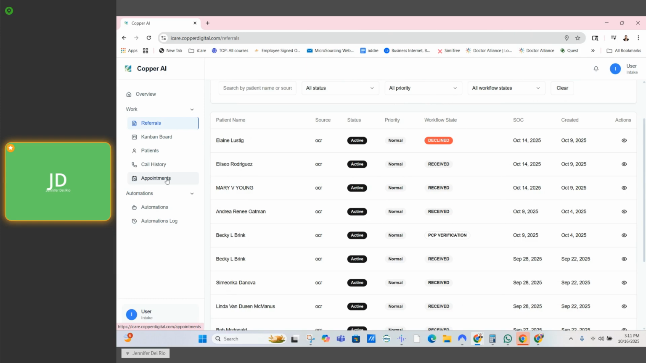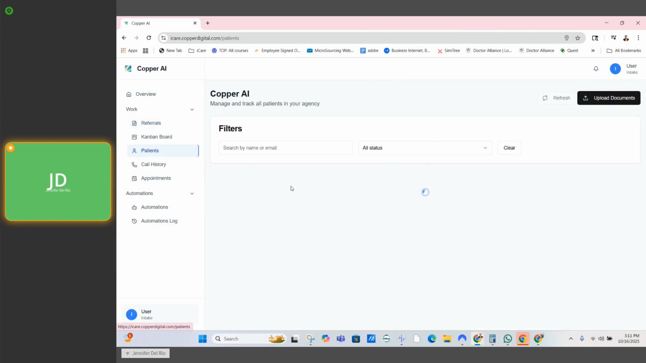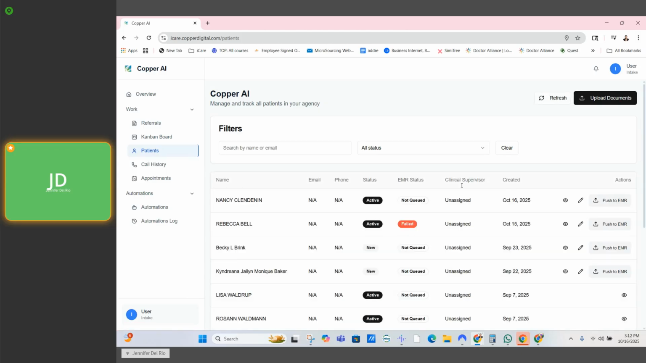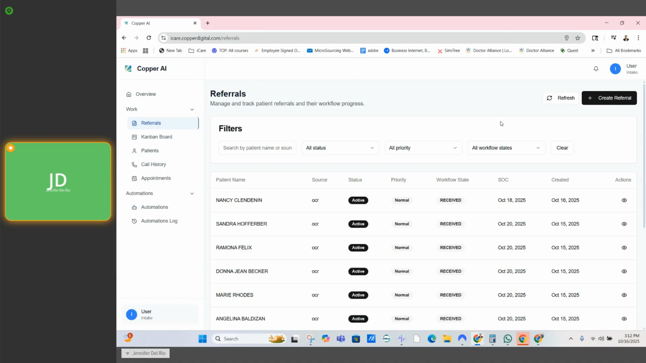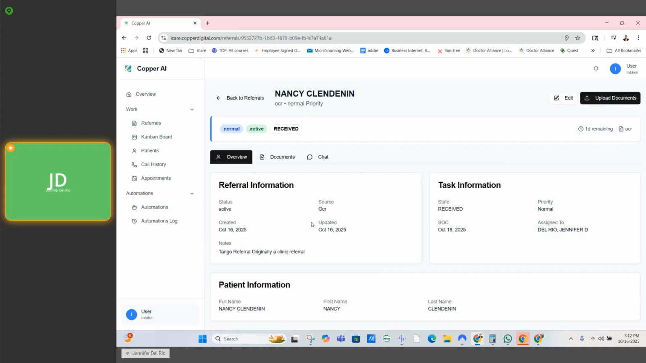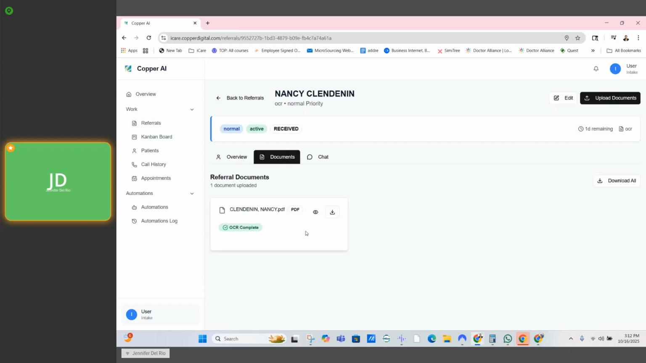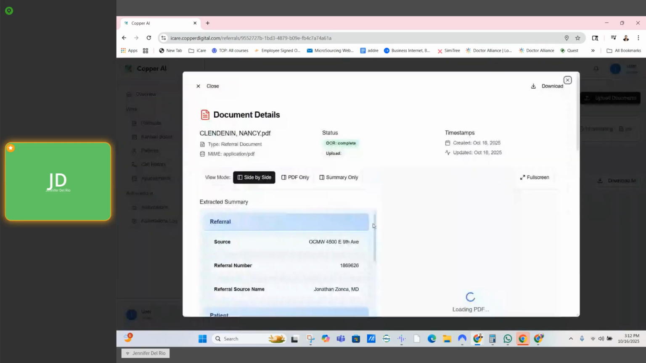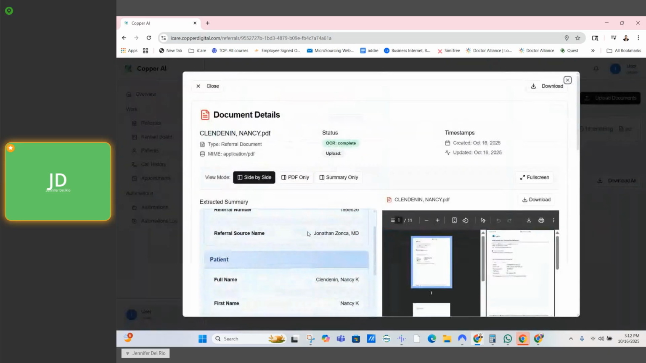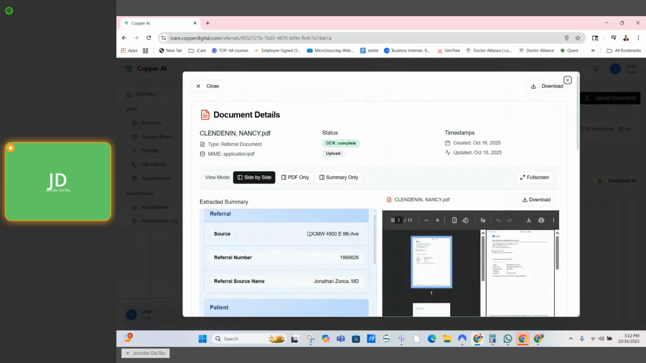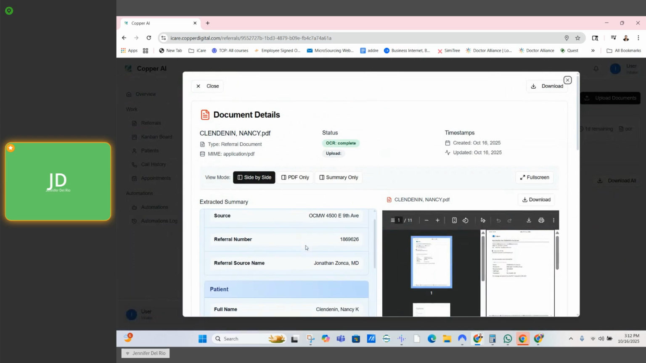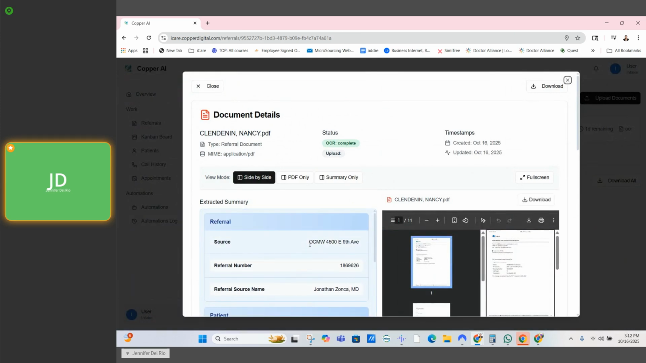date is October 10. So what I did is that I created a referral through the create referral button here in the referrals tab. So now it's here and I have uploaded the document already. I see that the extracted summary is already available, and I'm not sure what this is.